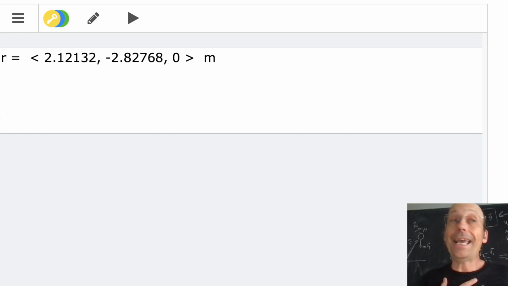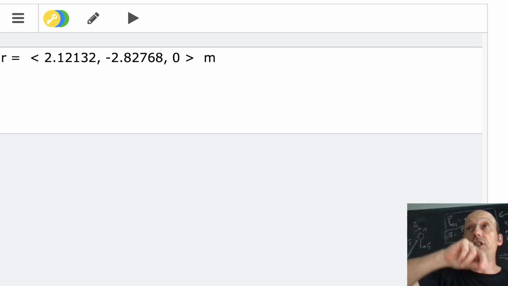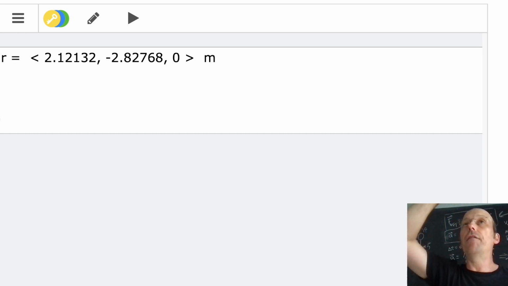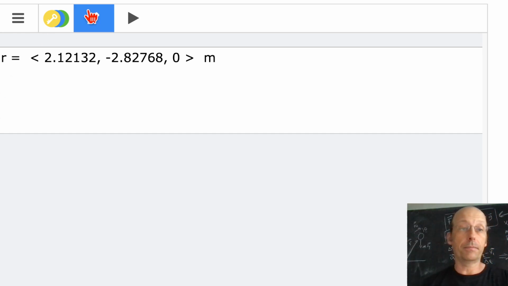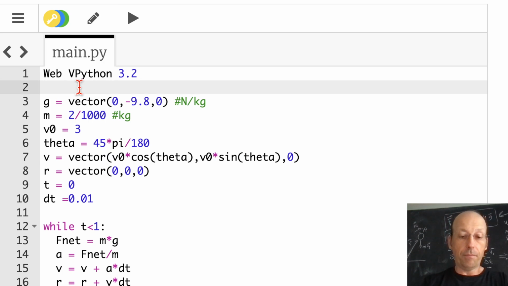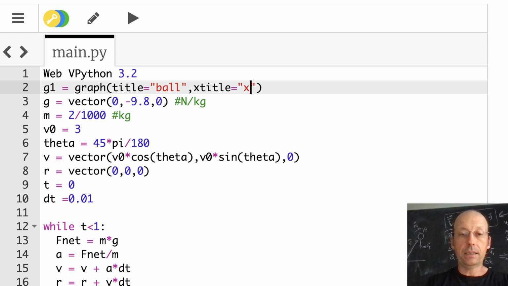Let's make a graph of the position as a function of the trajectory. So the x position versus the y position. To make a graph in Web VPython, we're going to just give it a name, and it's going to be an object type graph. The title is going to be equal to, let's just say, ball for now. X title is equal to x in meters.